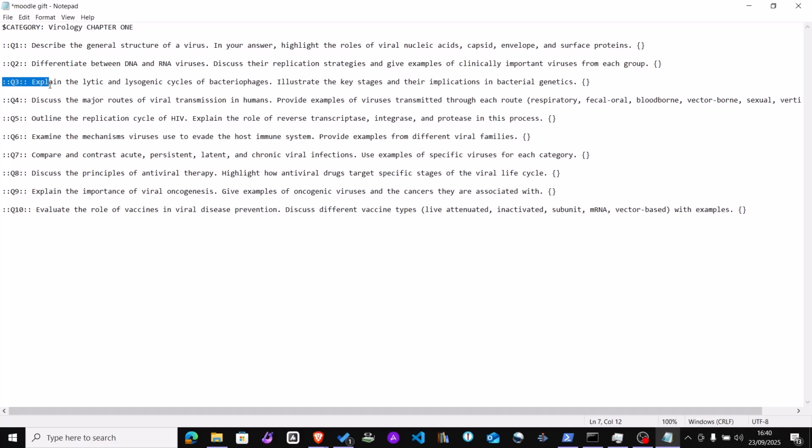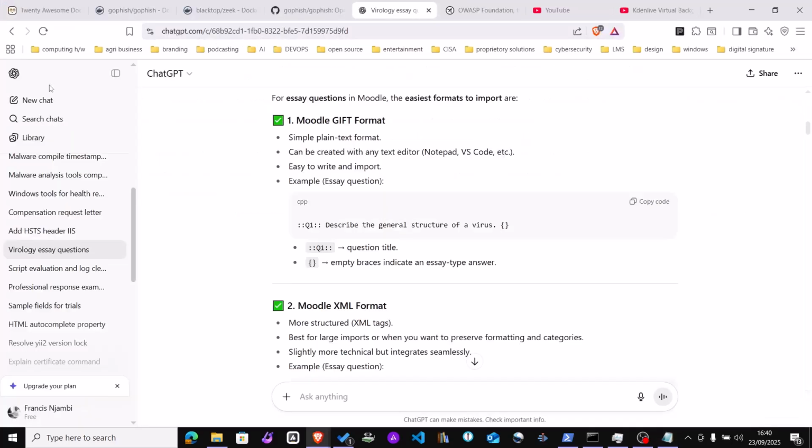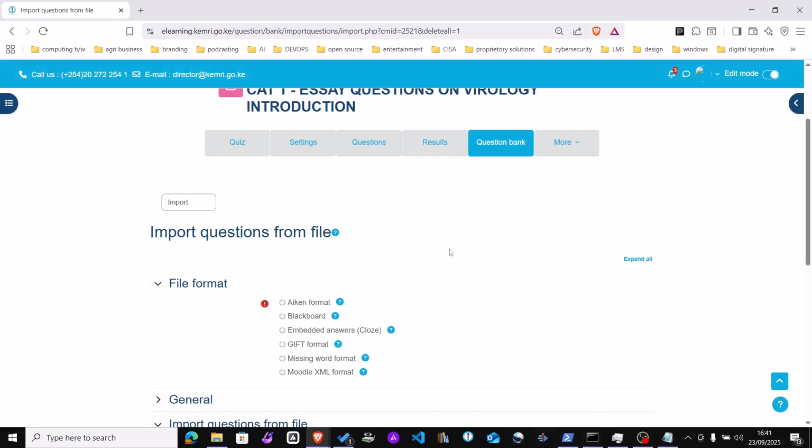We choose it because you can formulate it in any text editor, a Notepad, VS Code, Notepad++, and again, it takes the format of simple plain text. Simple plain text, then it's easy to write and import, as we shall see. So we have seen it takes the format of a question title, the question, and an empty brace. An empty brace, we've said, indicates an essay type answer. Let's go to our LMS and select the GIFT format.